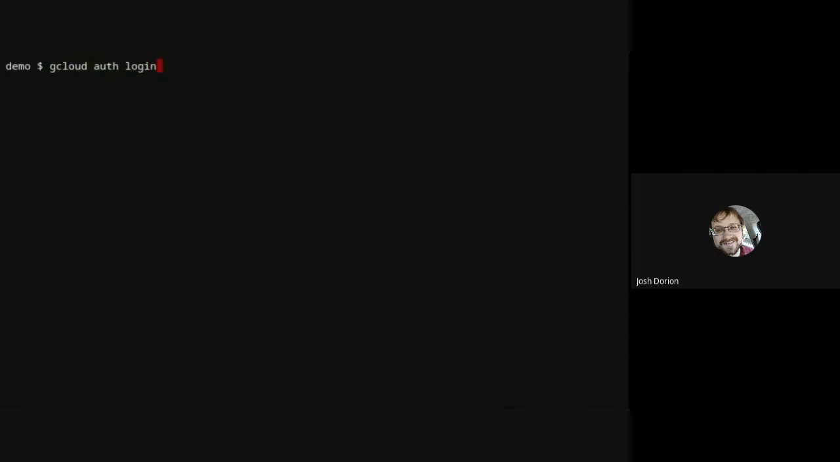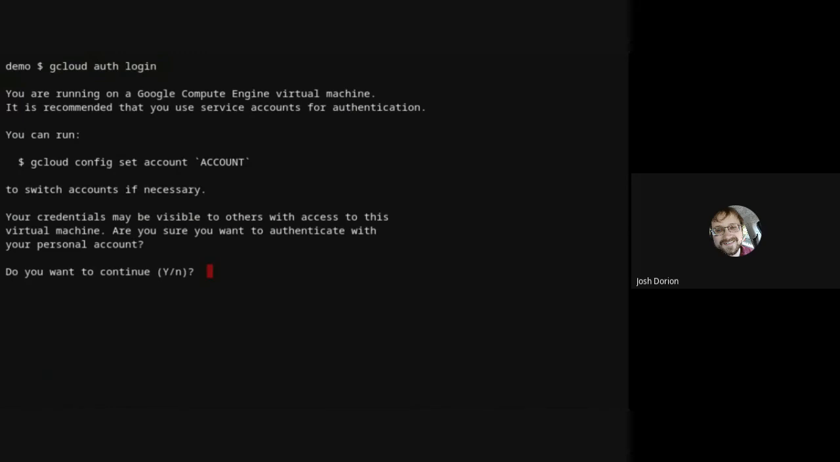Now, what will happen when we press enter here is you will be given a URL. Normally, this URL you would not want to use. This is really going to be for personal login, and we usually recommend using service accounts to log into the Cloud SDK. But for the sake of the demo today, we'll use my own personal account. You'll note if you're running this inside a compute engine virtual machine, you will be reminded that you should be using service accounts. But since we're using my personal account, we will press Y.